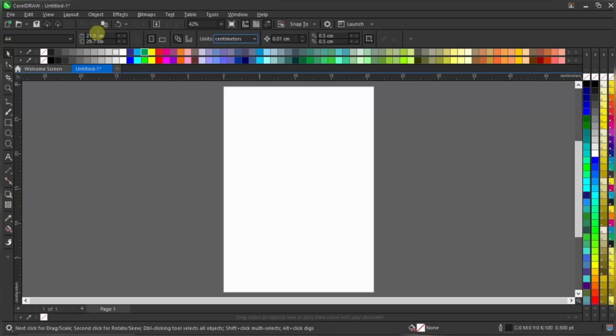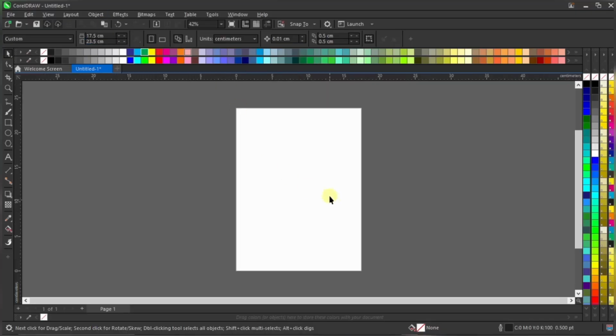So let me measure. Look at your property bar. After selecting your centimeters, look at your property bar where you have the measurement, both the width and your length or height. So I'm going to put 17.5, that is cm, by 23.5. That is the measurement we'll be working with. If I press my enter button, you've seen that this size has reduced.